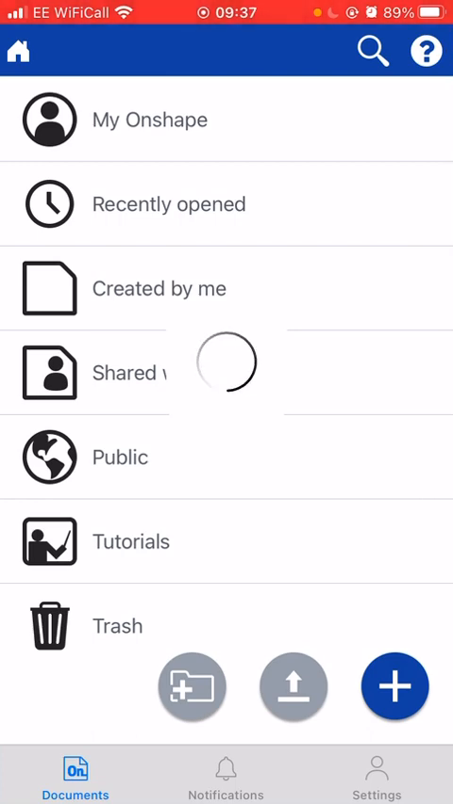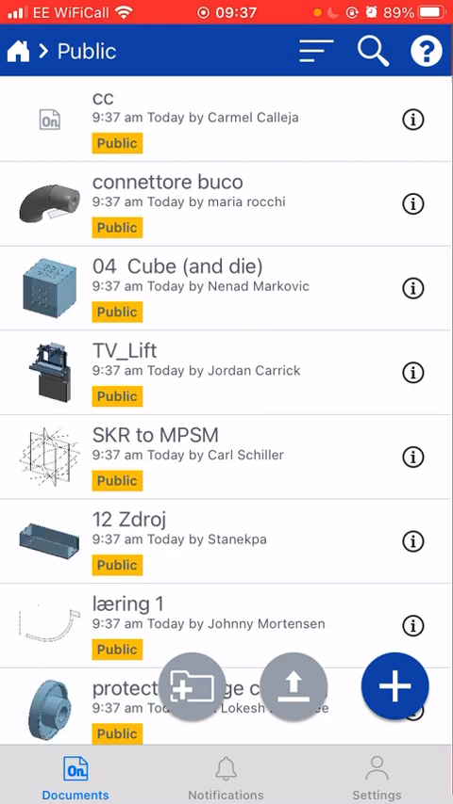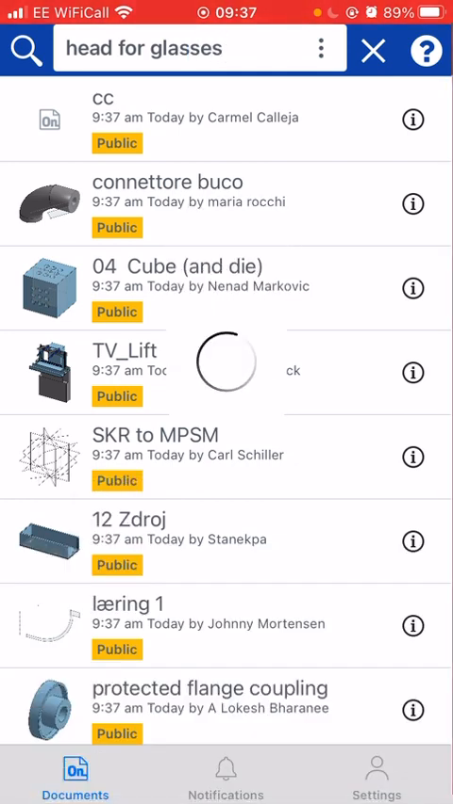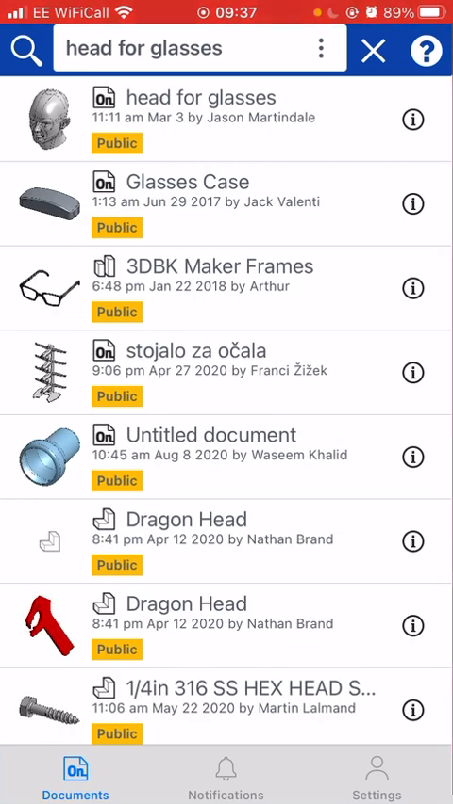I've not got a lot of experience using this app, so I'm going to click on the search button there, the magnifying glass, and I'm going to type into here head for glasses and search at the bottom there. I've got very good at using the PC version, but trying to see this on my tiny little phone with my eyesight is not the best in the world, but I think I've got this thing worked out.